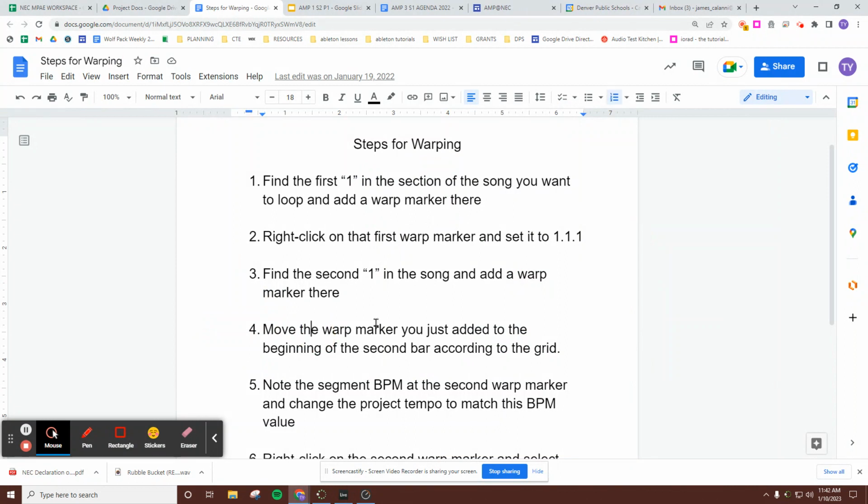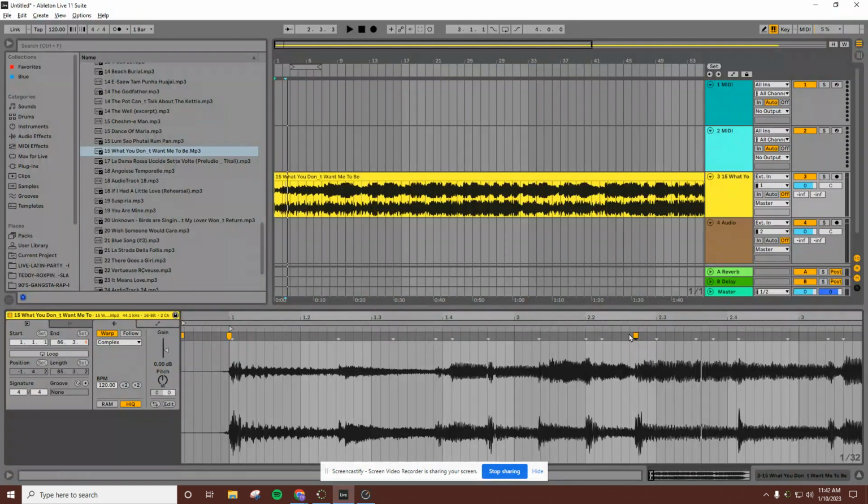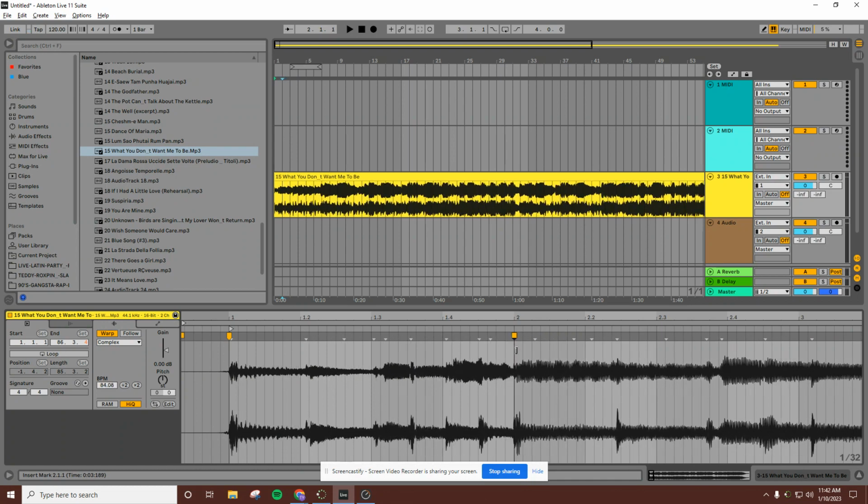We are on step 3. Move the warp marker you just added to the beginning of the second bar. Okay, so here's the warp marker. Here's the beginning of bar 2. So I'm just going to drag this all the way back to here and move on to the next step.